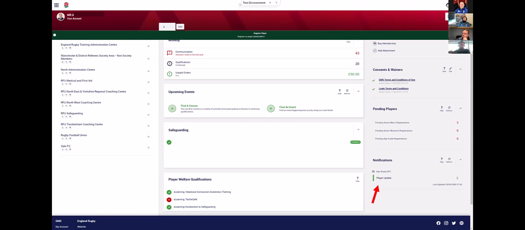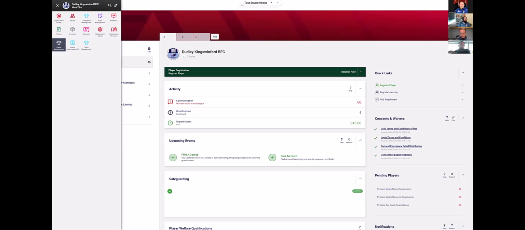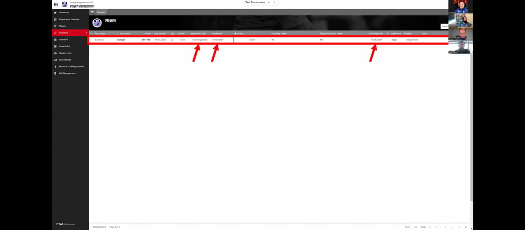And now I'm back in as my applicant club, Dudley, back to player management, back to my transfers, and now you can see updated information about this player. And there's some really important things to understand about how this player has come into the club. So first of all, we can see their status is updated from pending to active.